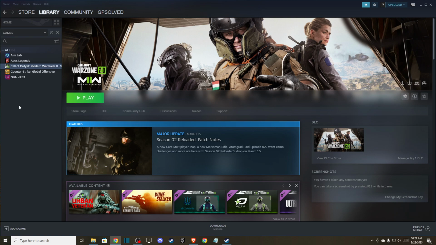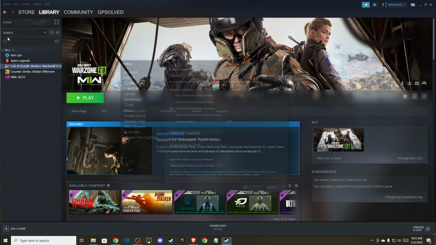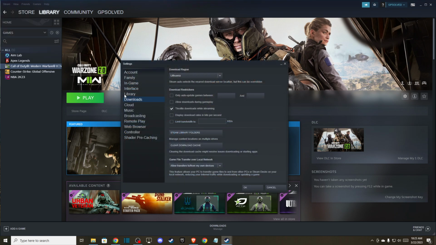So first of all, of course, log into your Steam client, and on the top left corner you should see the Steam button here. So you need to press on that, go to settings, and go to downloads, and make sure to clear download cache. And after you do that, you will be required to re-enter your Steam client again by putting your nickname and password. So keep in mind that.